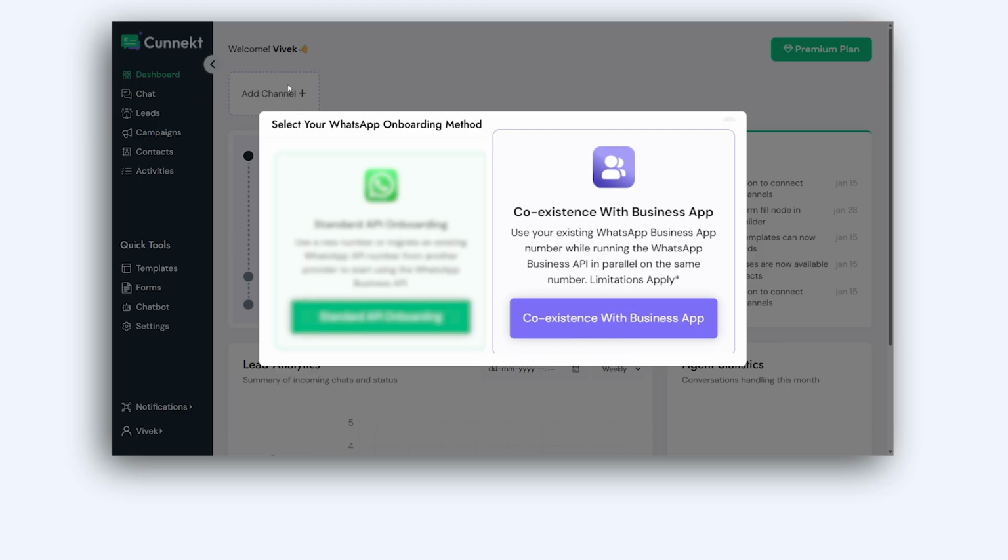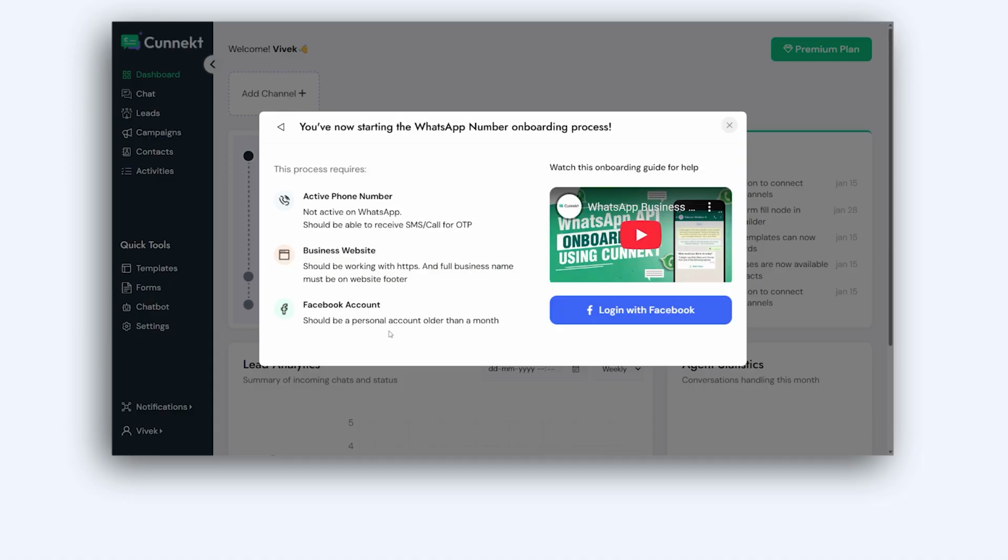In this video, we will walk you through the Coexistence with Business app method. Click on Coexistence with WhatsApp Business app. On the next screen, Cunnekt gives you a quick overview. With Coexistence, your messages will work in sync between Cunnekt and your WhatsApp Business app. Before we begin, make sure you have three things ready. First, a Facebook account. Second, an active website. And third, a phone number that has been active on the WhatsApp Business app for at least 30 days. When you're ready, click Login with Facebook to begin.